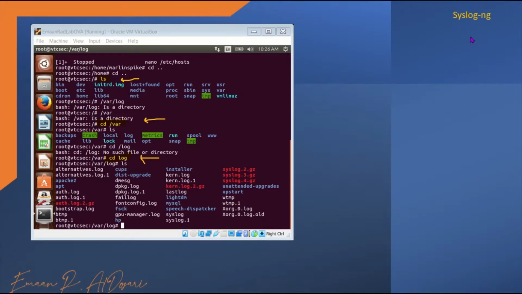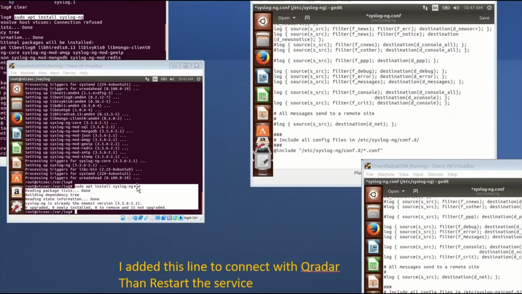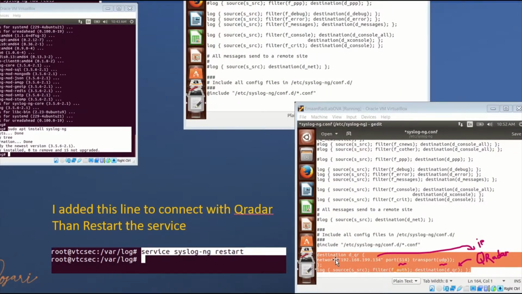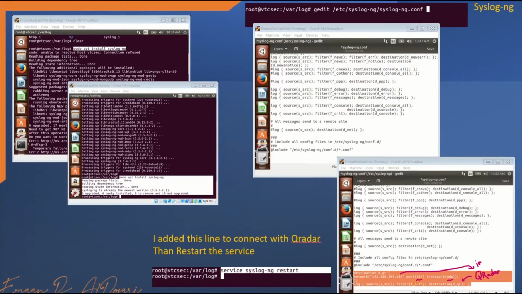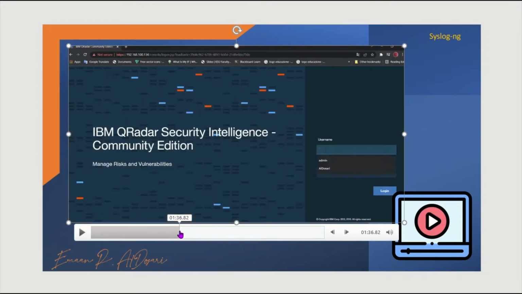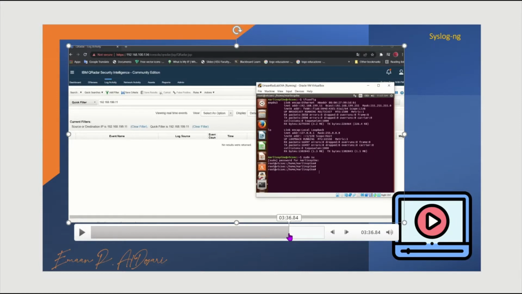Then I decided to use syslog-ng. The first one was the remote syslog, and this one is for syslog-ng. I entered as root and went to the var/log directory. Then I installed syslog-ng in this area, and after that I added this line, the destination of QRadar, the same line that I added on the Raspberry Pi, and I tried it. It did not work for me. Here are some of the steps I took, and I was using QRadar to see whether the logs came from the Ubuntu machine or not. There was no result.